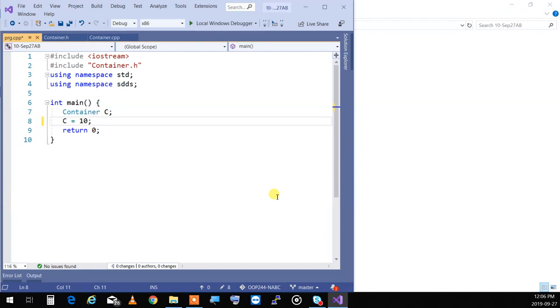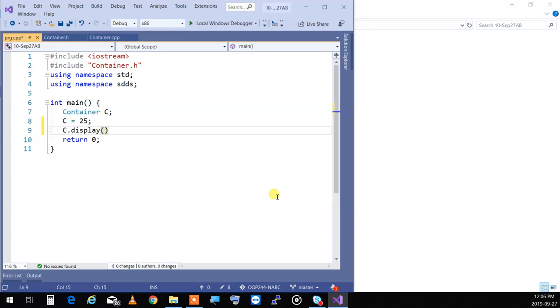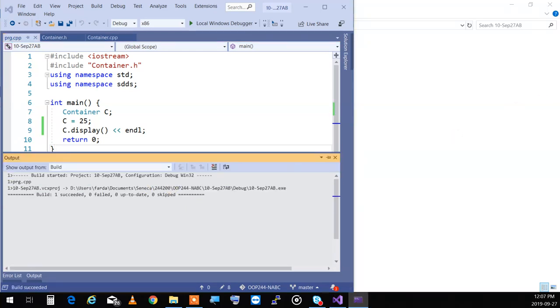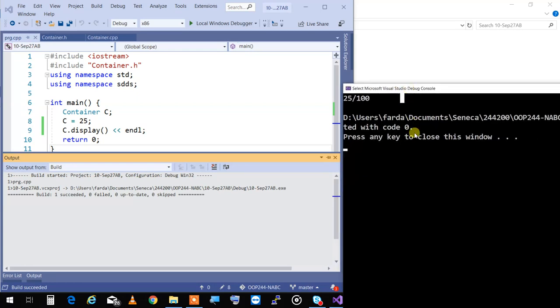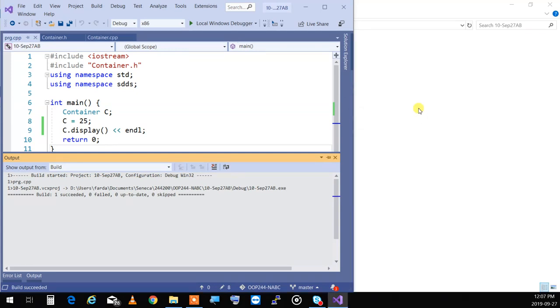Right? Or that it was 25, I'll put 25 just to put your mind at ease. It's the same thing, okay? Now I'm going to say C dot display and run it and see what happens. Twenty-five out of 100. What do you know? What the heck just happened? I set a container class to an integer. How the devil did that happen?